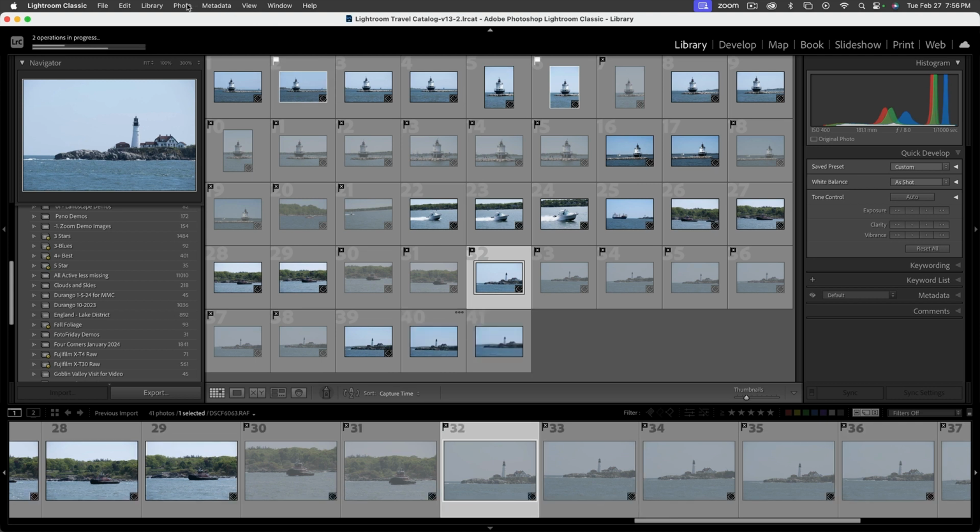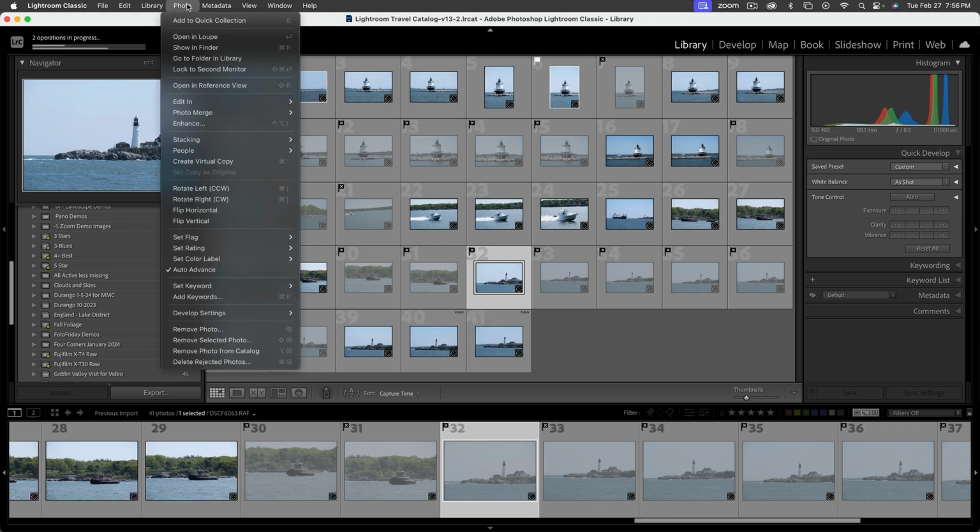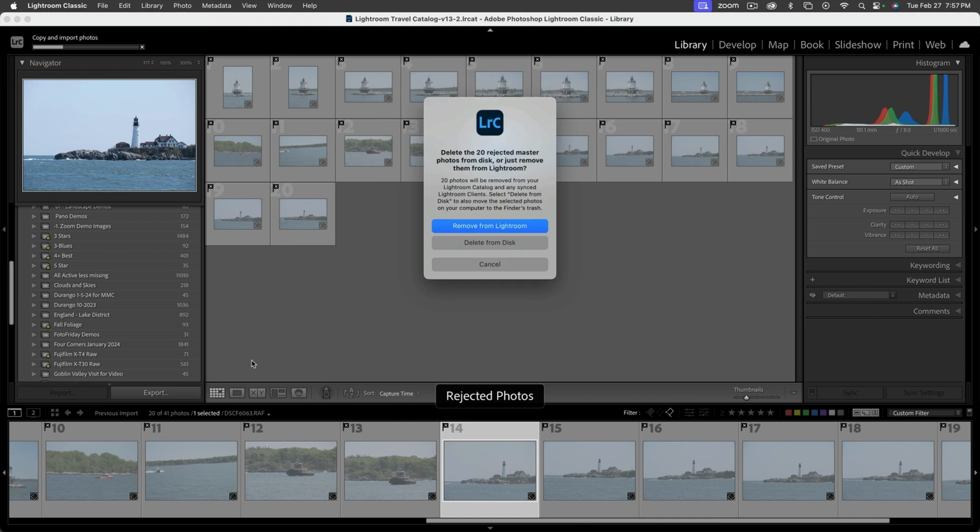If I go up to Photo, and it's going to continue to do its image building, that's fine. Down at the bottom of Photo is Delete Rejected Photos. And if I click on that, it's still not going to do it yet. If I click on it, it's going to ask, do you just want to take it out of Lightroom? You don't want to actually delete it from the drive, or do you want to delete it from the disk?